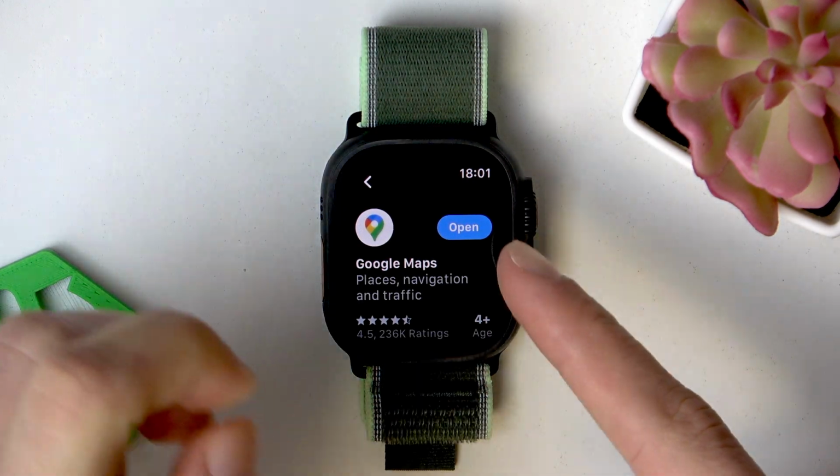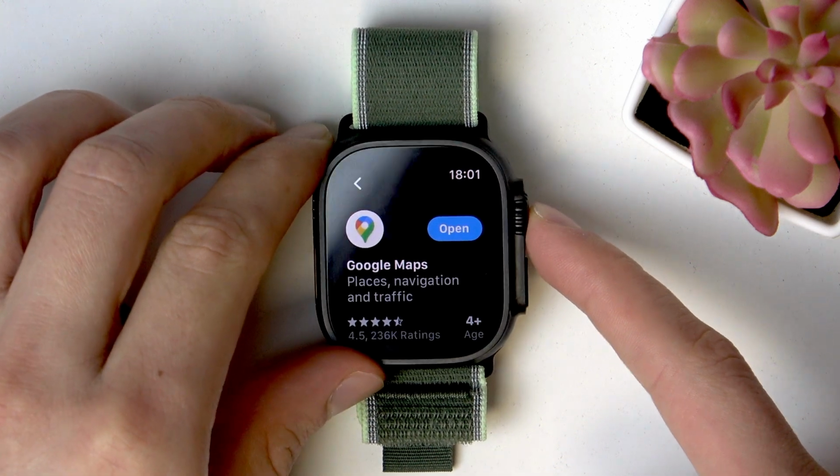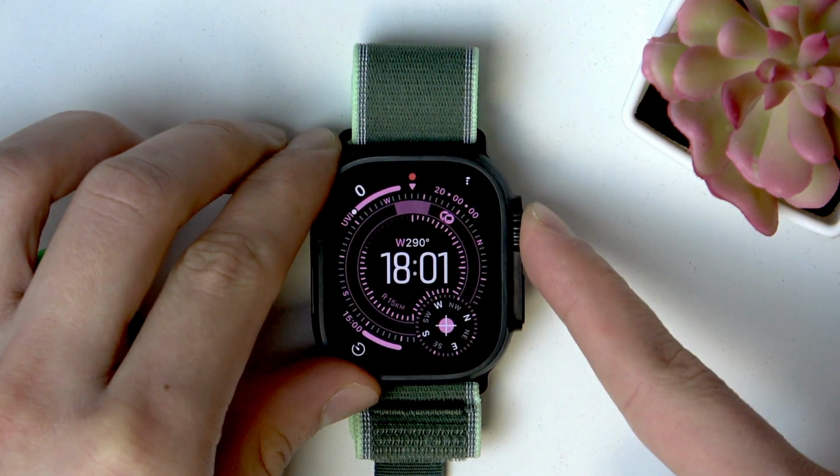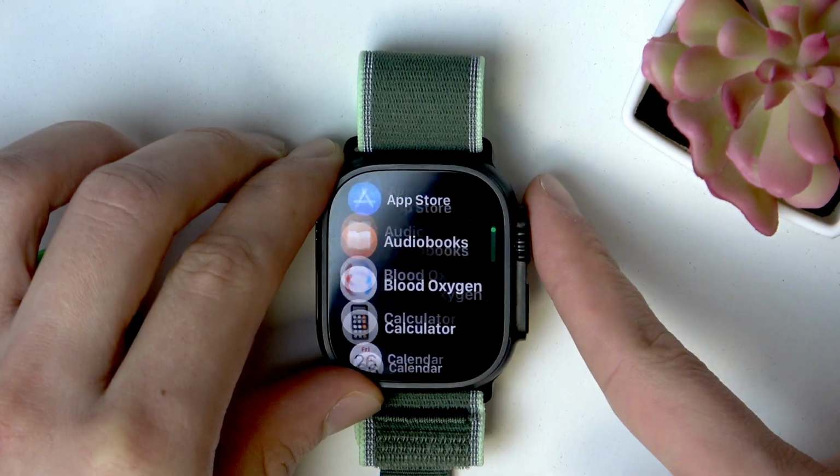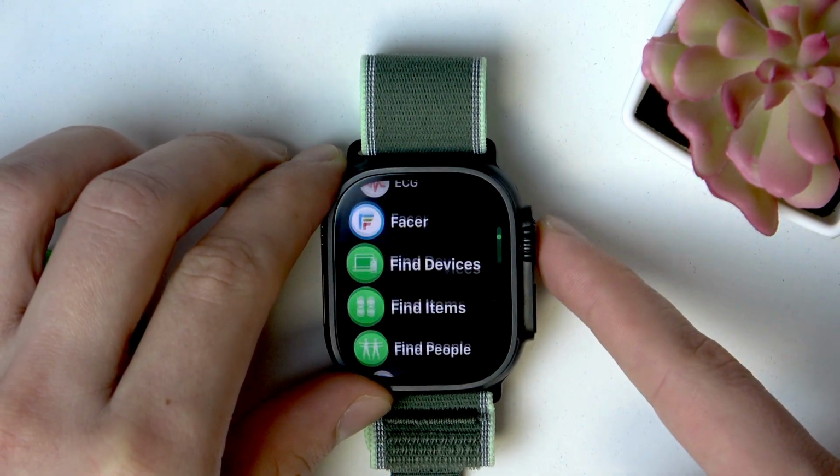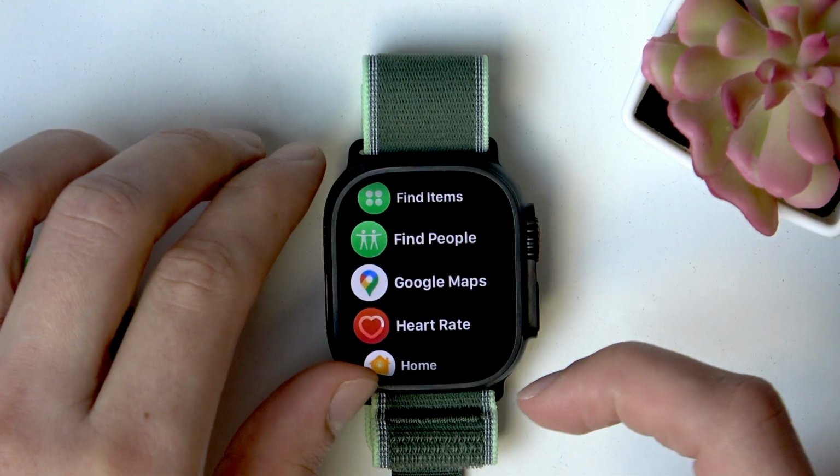Once it's downloaded, you can open it from here, or you can press the digital crown once again, find your app on the apps list, and then open it from here.